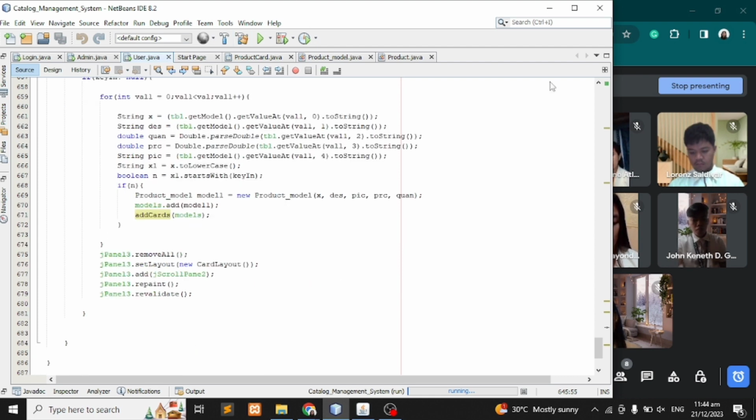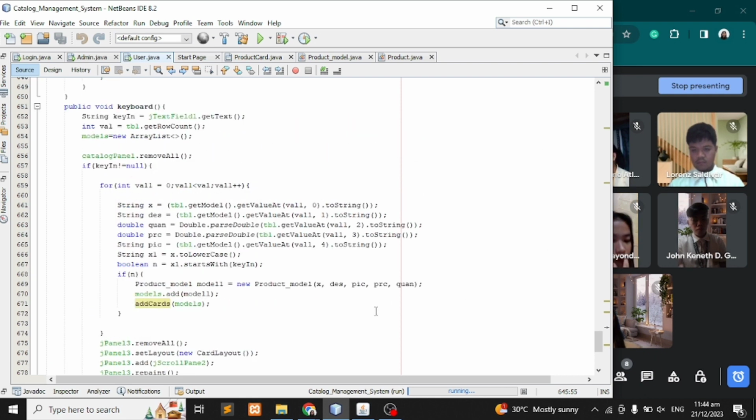Overall, this method in our system is part of managing and displaying the product catalog form. It also interacts with table, panels, and combo box, and involves filtering and displaying product information based on user input. So that's all.